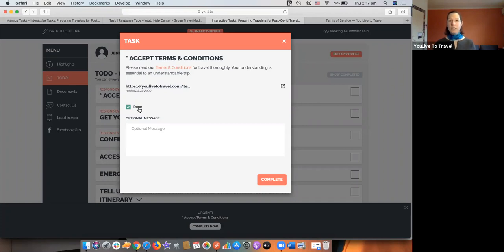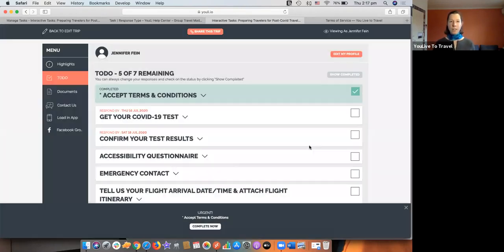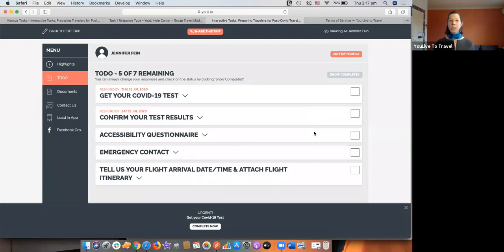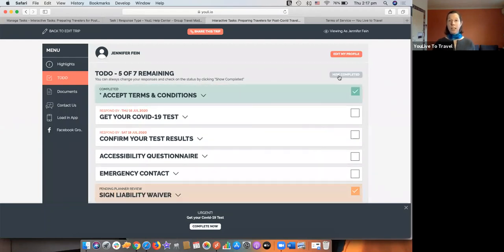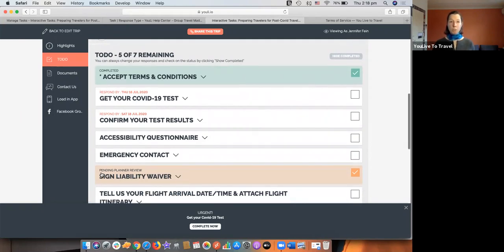And you'll see that this is a checkbox done type task. So all the person has to do is click complete. They can choose to leave an optional message, and that is the case on all tasks. So we're just gonna do that. And so that one just goes green and disappears, right? And then when I click on show completed, I see it here. I can also see that I've actually got one that I've completed that's pending planner review.